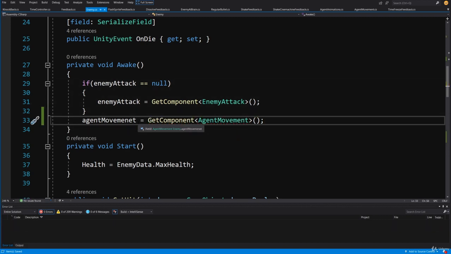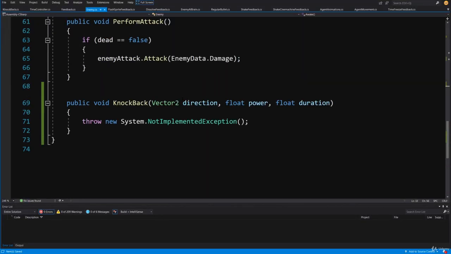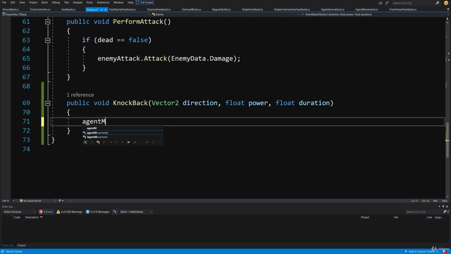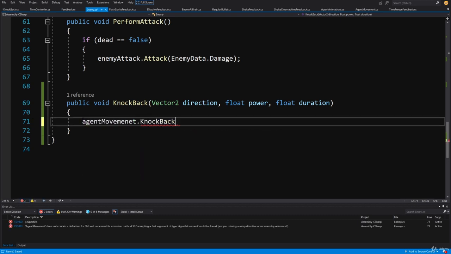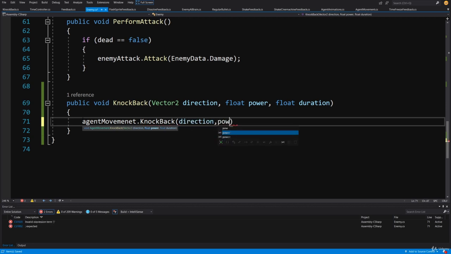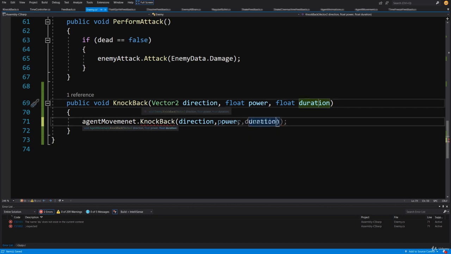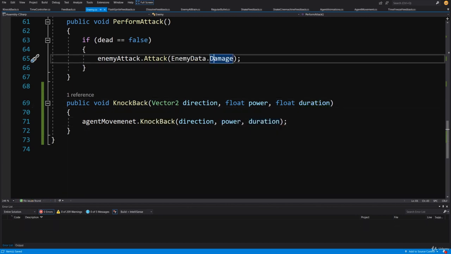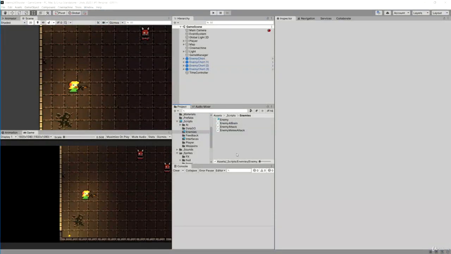Great. Now let's slide down to where our newly created method is, and instead of throwing an exception in the Knockback function, we are going to call our agentMovement.Knockback, and we are going to pass the direction, the power, and the duration. Okay, so let's save it, and again we will need to go back to Unity. Great.